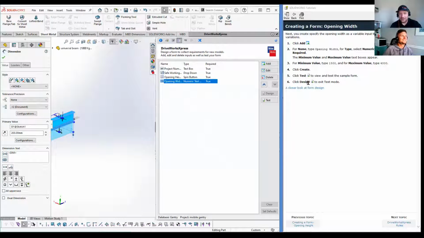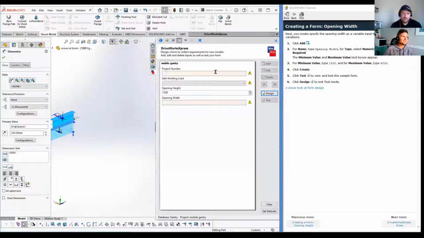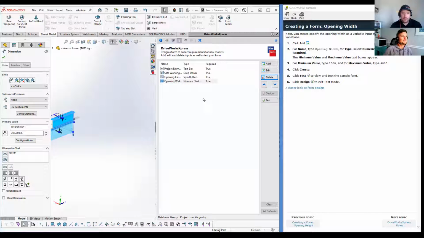So you got our opening width there too. We could test this, but it's just gonna pop up a form. I should probably test it. Looks good. Go back to the design mode. And if we need to delete or edit those things, we can use our controls there.